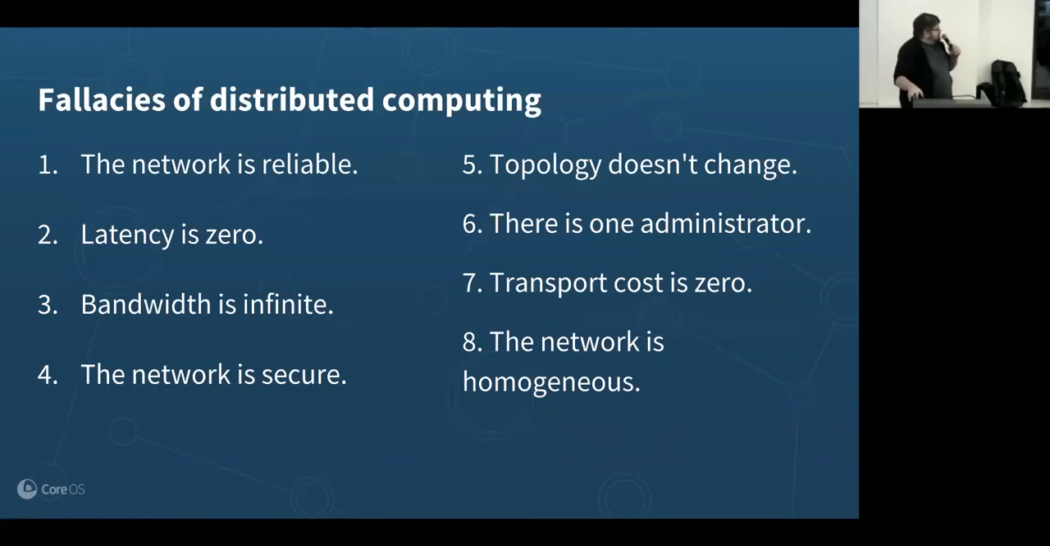So these are the famous fallacies of distributed computing, and this is really what Kubernetes is solving in some ways. This is from an engineer, I think Peter Deutsch, who worked at Sun way back in the day. And the lesson I pull from this is just distributed systems are hard.